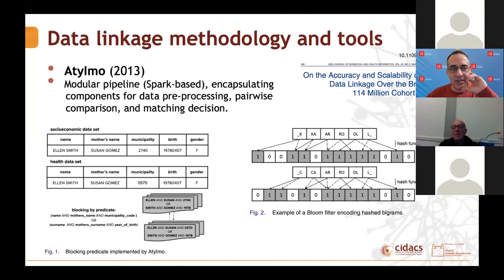We started designing some tools in 2013. So Atmo was our first attempt for linking these massive databases. Basically, it's a Spark-based implementation, and we provide all the steps from the data acquisition, data preprocessing until the matching decision. We apply some techniques for blocking. For example, we try to use blocking by predicates and design a very efficient blocking mechanism to group these similar records into candidate blocks for comparison. We have used Bloom filters as a strategy for anonymization and for performing comparison as well.